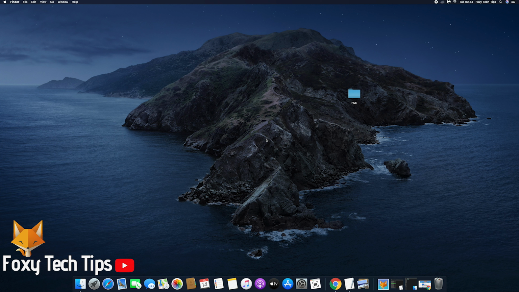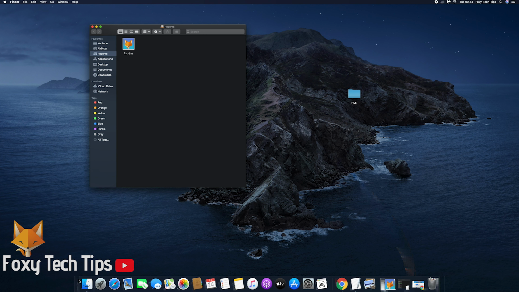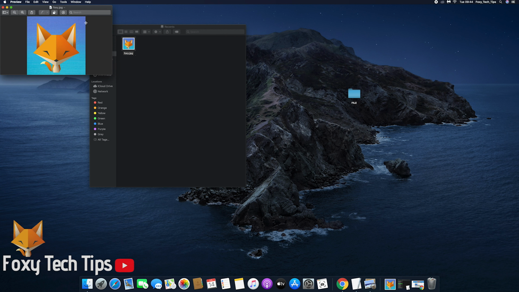To start with, locate the image you want to use as the icon and double-click it to open it in the Preview app. In the Preview app, click Edit from the top toolbar and then click Select All. Now click Edit again and this time select Copy.